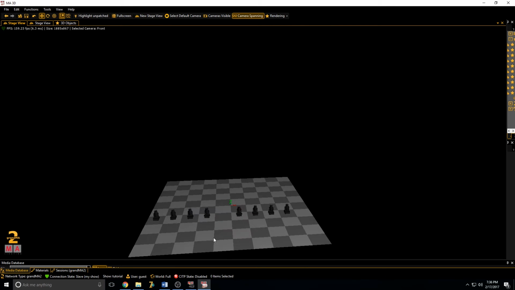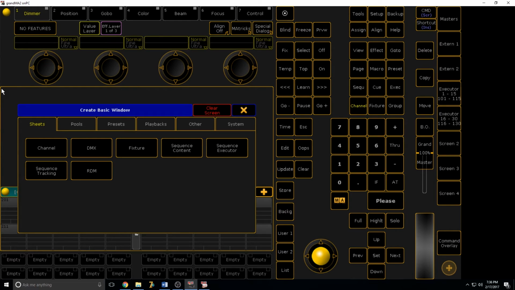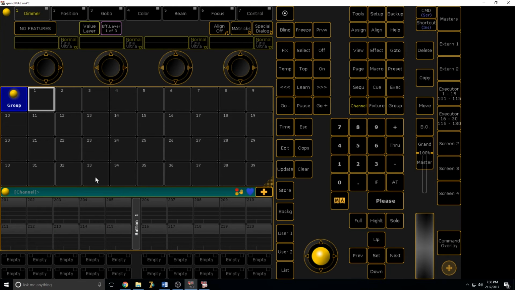So now we're going to go back into MA, and the first thing we're going to do is set a group pool. The way I usually put my group pool on the multi-touch screen: you just click anywhere on the console, it would apply the same. You click anywhere on the screen, go to pools and groups, and then you've got your groups pool.